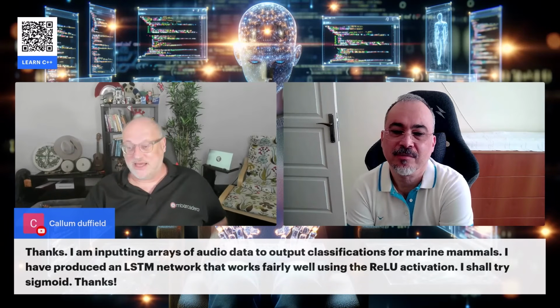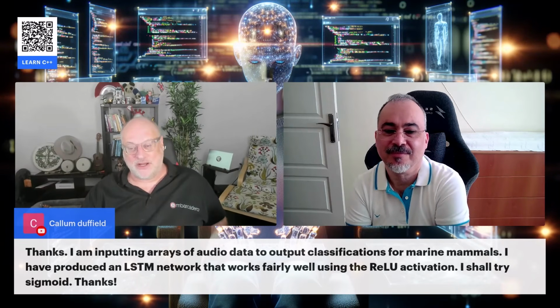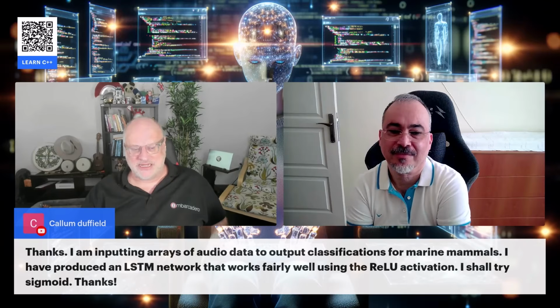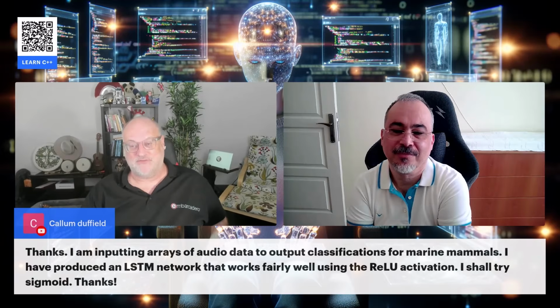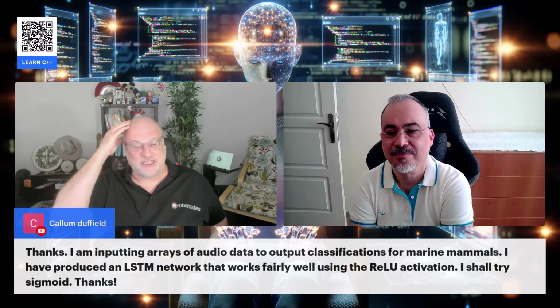Callum says, and Callum obviously is interested in this stuff, "Thanks. I'm inputting arrays of audio data to output classifications for marine animals." Wow, that's interesting. "I produced an LSTM network that works fairly well using the ReLU activation." Do you know what that one is? "ReLU activation. I shall try sigmoid."